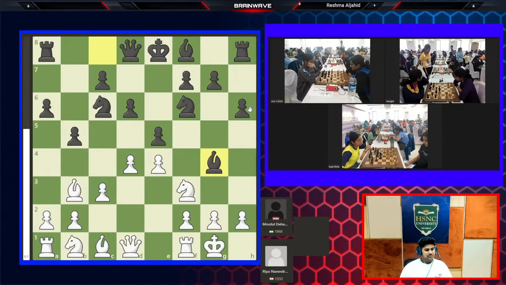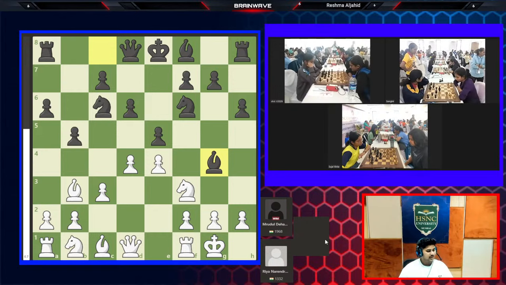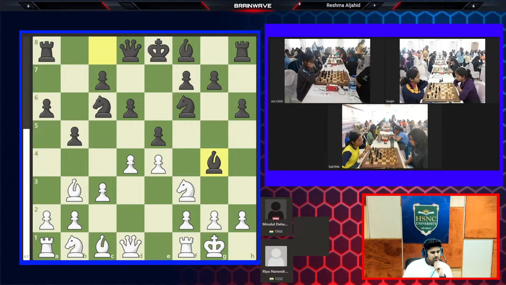The first game which we are going to see is between WIM Mridul. I think Mridul is again the third highest rated player in the tournament. Her opponent is Rhea. Mridul is black and Rhea is white. Currently, this position seems to be equal, and I think white has a slight edge. Though anything can happen, this is complete theory, and both of the players are playing well. Both of them are rated.